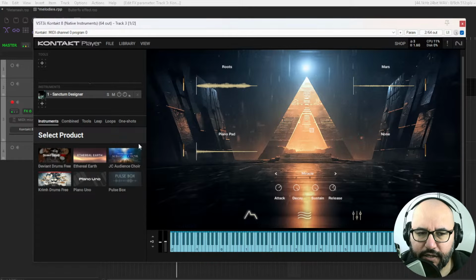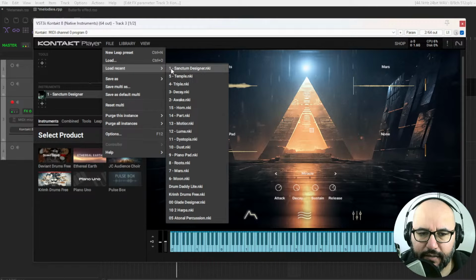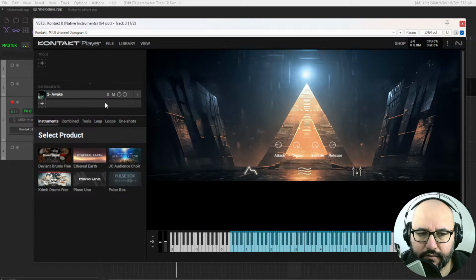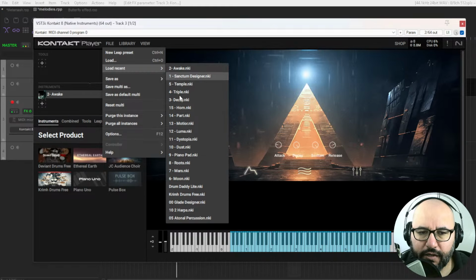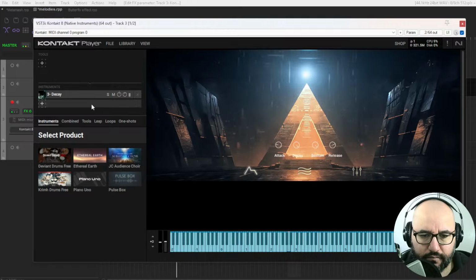We have some other ones here. Let me show you another preset here. You need to load the NKY files, right? Let me load the second preset here. Nice. Like straight out of a sci-fi movie, right? Let me load another one here. Decay. Some like horns, right?